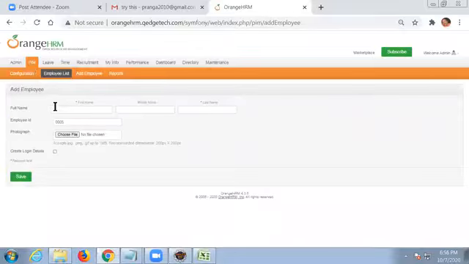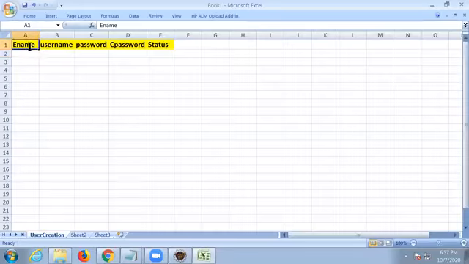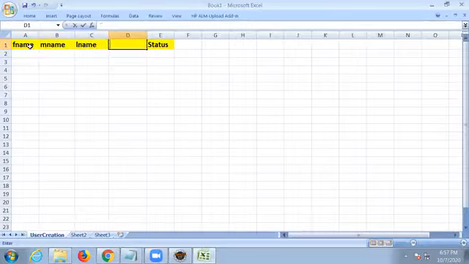To add an employee, we have to give first name, middle name, last name. Employee ID, no need to give because it is generated by default here. Employee ID and then the save button. 1, 2, 3 fields, right? So first one is F name, M name, middle name, L name, and then status.